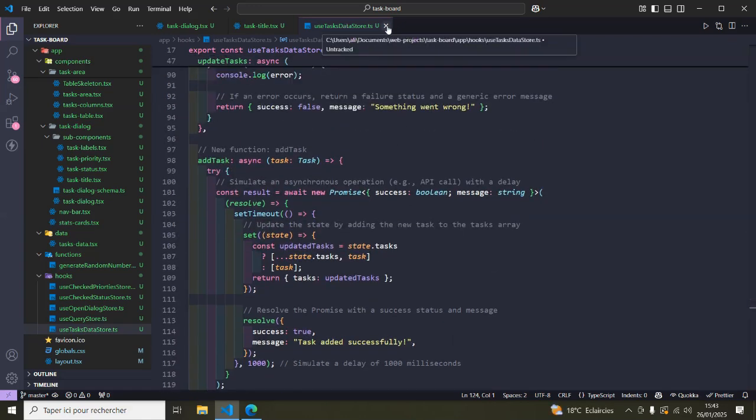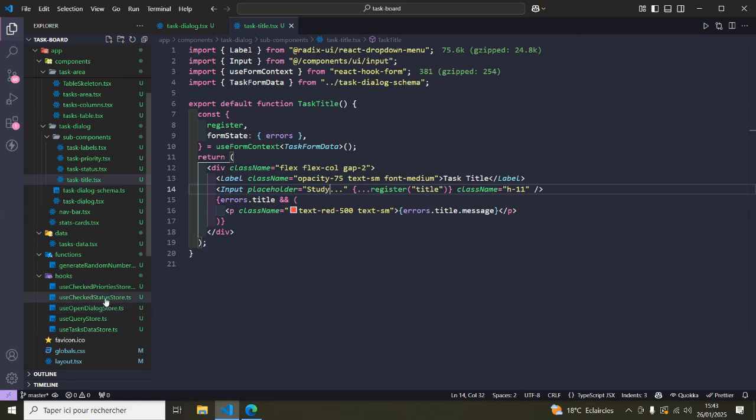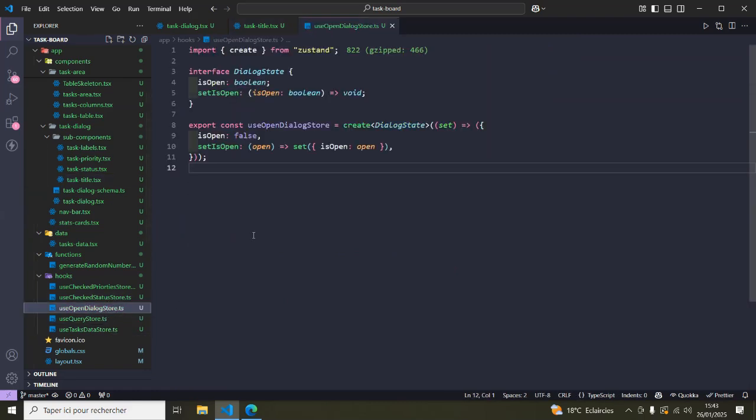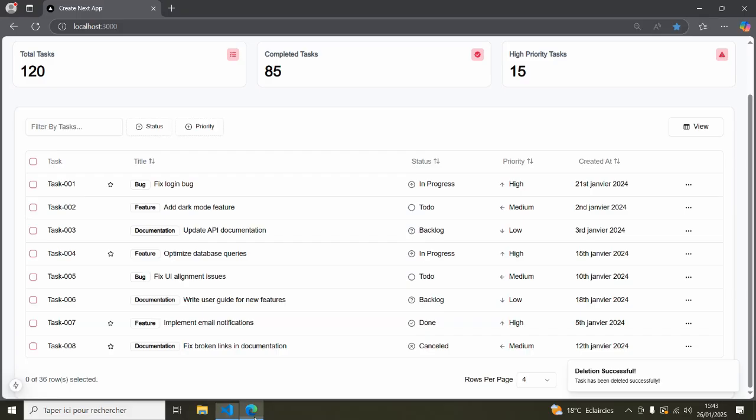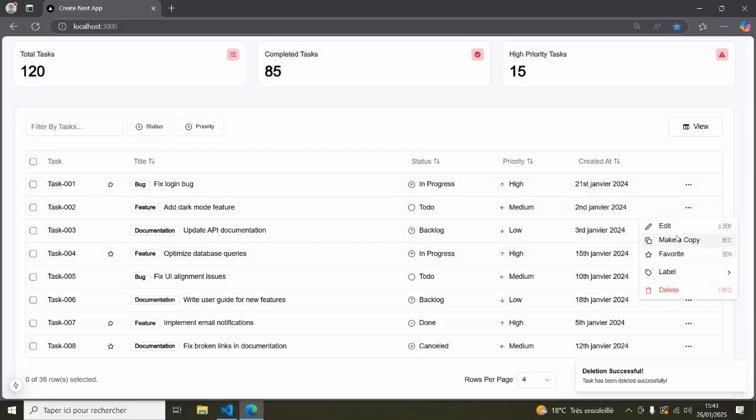I also created another hook. It's a very simple one to open up and close the dialog store, since we're going to use this when we click on the make a copy button to open the dialog.